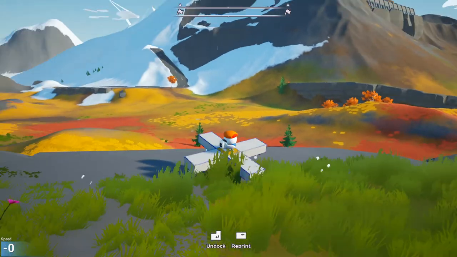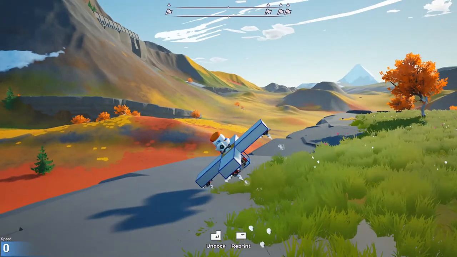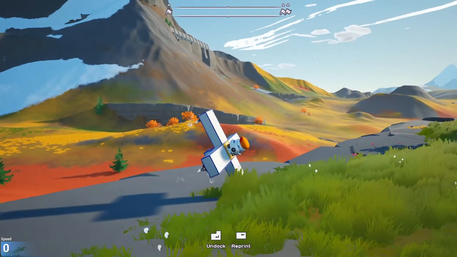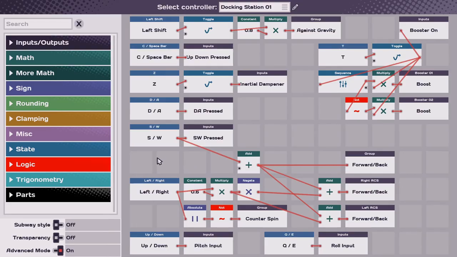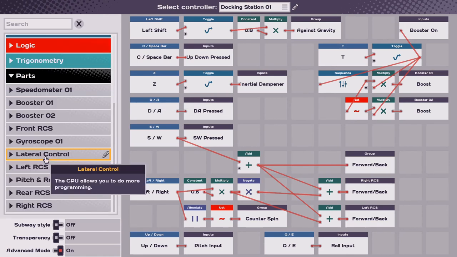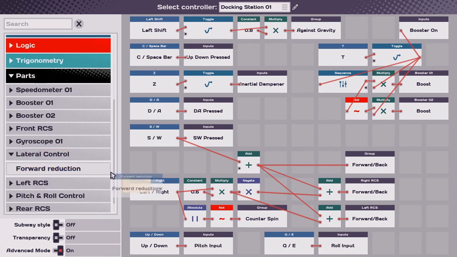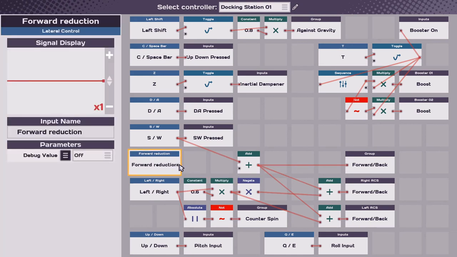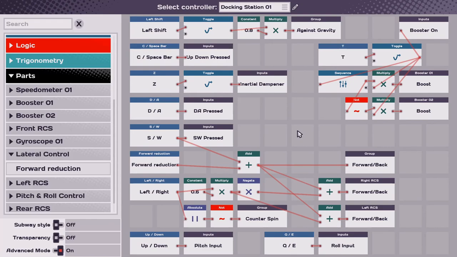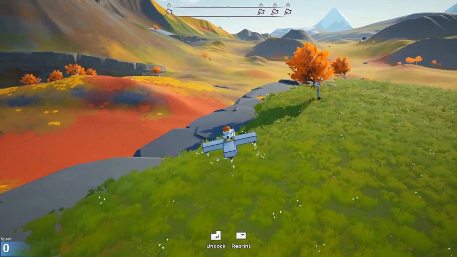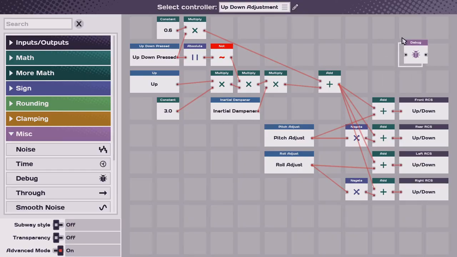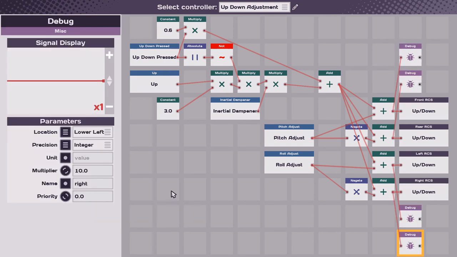Anti-gravity seems to be okay, but we're getting this weird oscillation. Not sure what that's about. Okay, I'm missing my forward reduction. I just noticed that. I believe that's from my lateral control. There we go. And then that has to be fed into here. Not sure that's going to make that big a difference, though. No, something to do with my roll. Let's get some debugs out here.